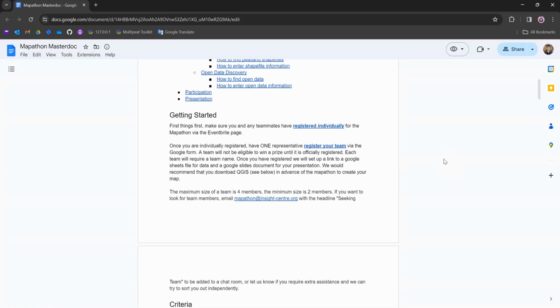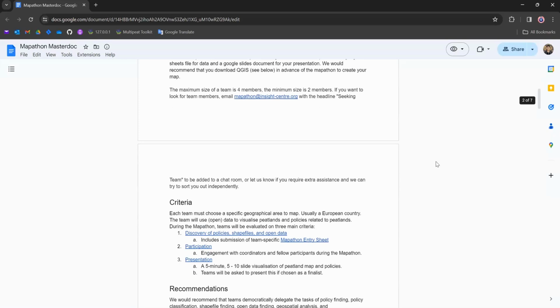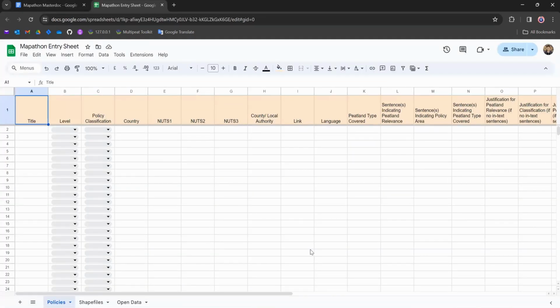Now, let's talk about the criteria and the project overall. The goal of this project is to investigate the peatlands of Europe and the policies that affect them, as well as to engage with European open data. During the mapathon, teams will be evaluated on these three main criteria. The first is the discovery of policies, peatland shapefiles, and open data relating to them. This will culminate in the submission of your team-specific mapathon entry sheet, which can be found in your team folder.